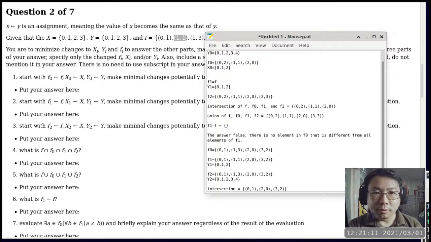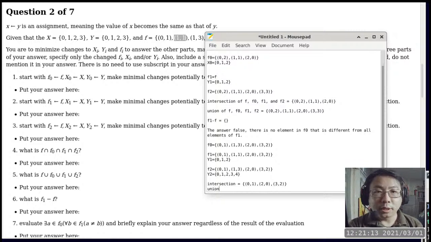So it will be these 3 in the intersection, and then the union would be the elements that appear in at least one of the 4 sets, right? So it will be (0,1), (1,3), (1,1), because (1,1) was found in both f1 and the original f, and then we got (2,0) and (3,2). This is as small a unit as you can get, because this is the entire f to begin with. So there's no way to make the union any smaller than this.